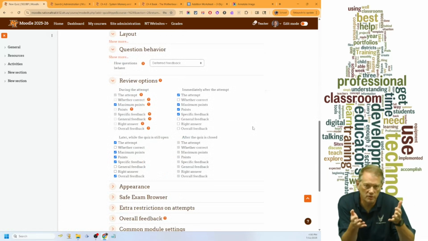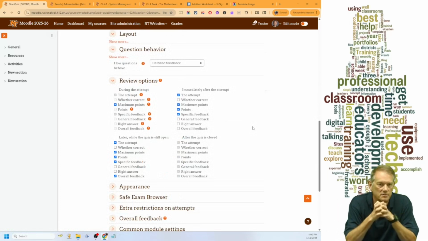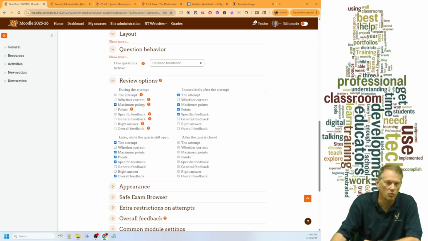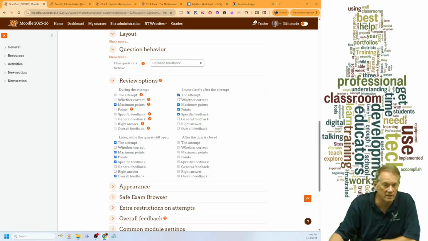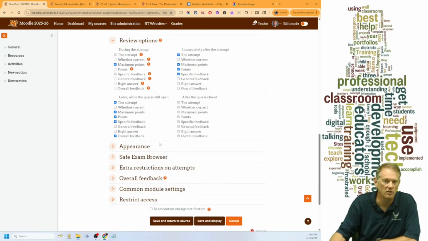Can the students review them? These options are set up by default. During the attempt, all they can see is what it's worth. They can't see whether it's right or wrong or what the right answer is during the test. Immediately after they're done, they can see what they answered. They can see what points they got for it, and they can get feedback if I typed in feedback for them to see. Later on, as soon as everything's done, this means 2 minutes. They've submitted it, but for the first 2 minutes, it won't let them see anything else.